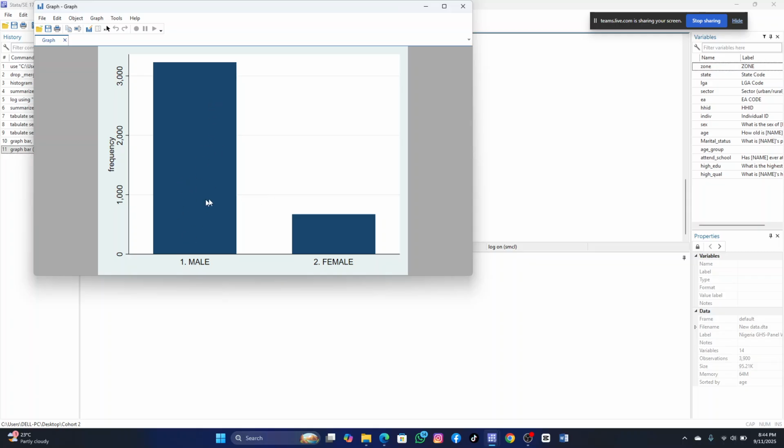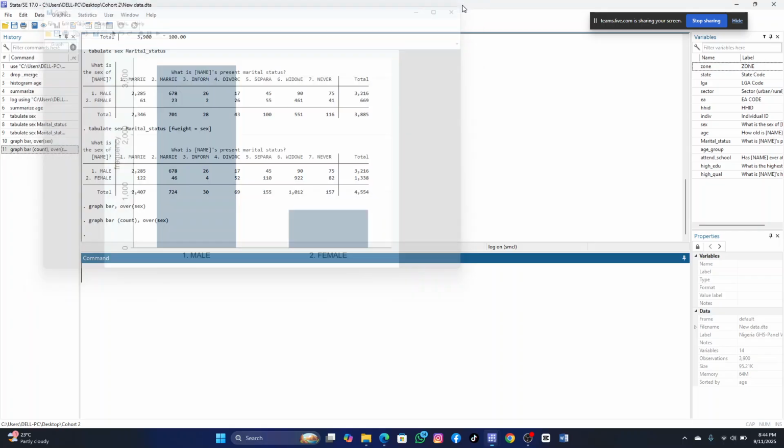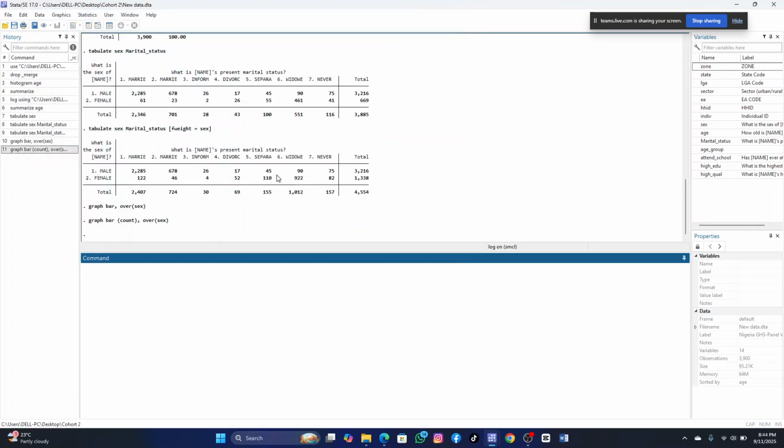So with visualization, without looking at numbers, you can easily see and say, oh, male are more than female. You can even see the gap. Then you can label it. Maybe you want the number to show up here, you can do that. I hope we are getting it.